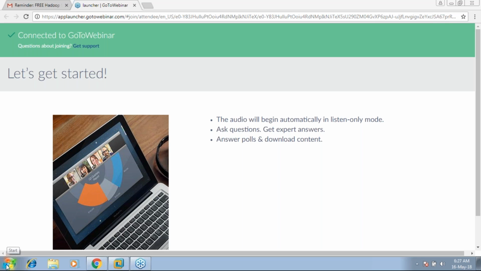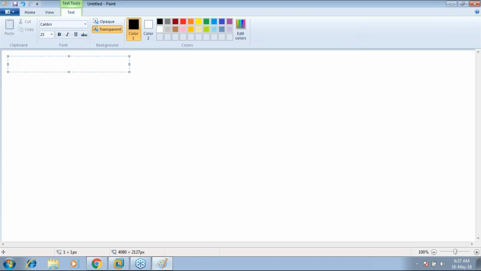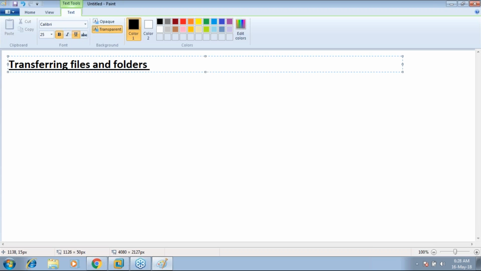Today's topic is what I am writing on the screen. Topic name is transferring files and folders from client to server. Here the server is Cloudera. On Cloudera, Hadoop is running.